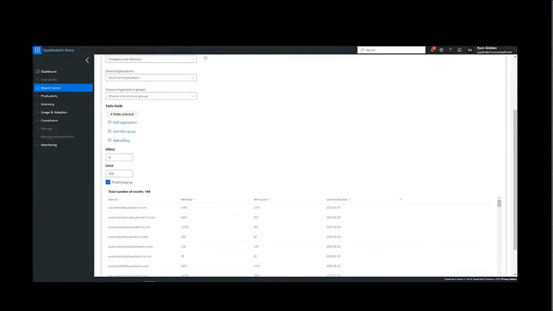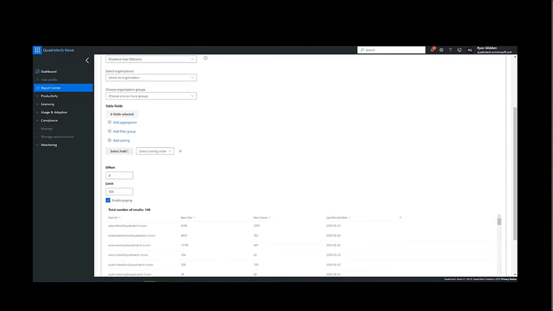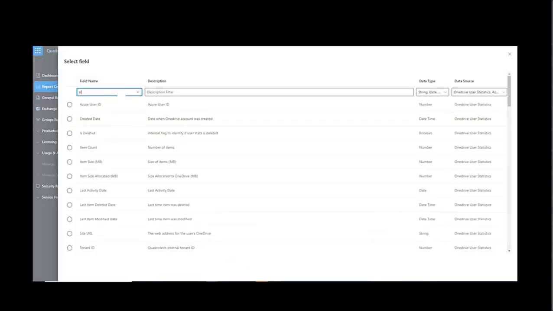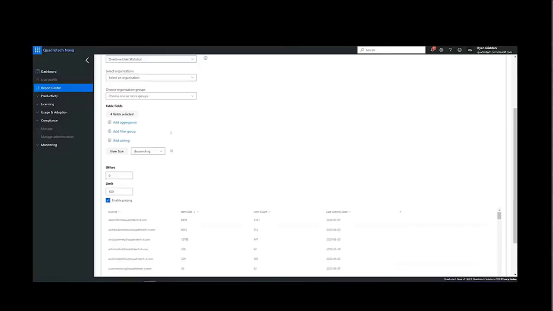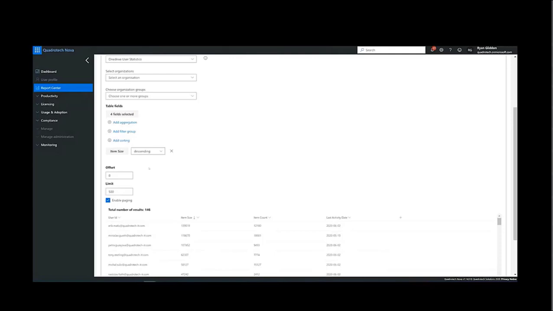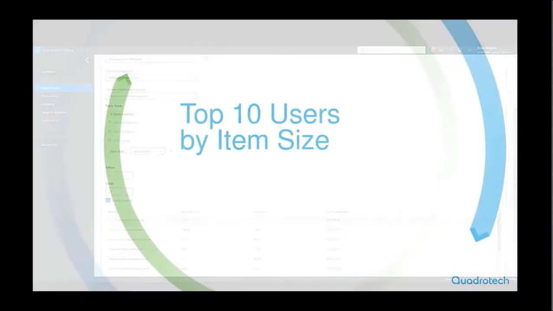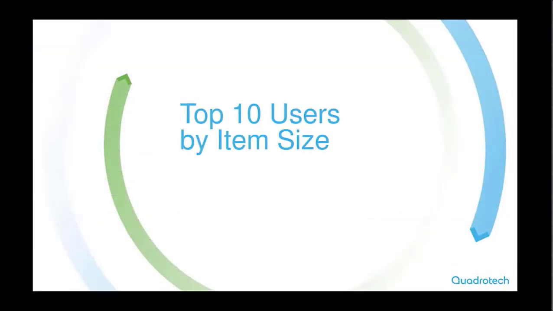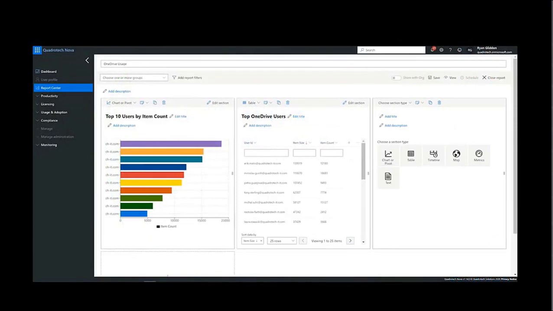Click Add Sorting, then select Field and choose Item Type. You can limit the amount of users you want to see in this table if you wish. To do this, change the number in the limit text field to your desired amount. Then close the section. Our last section will be a chart for top 10 users by item size. Create a new section. Then create a title, which we'll call Top 10 Users by Item Size.